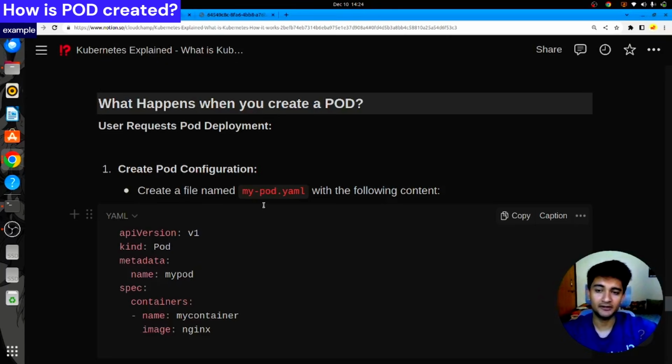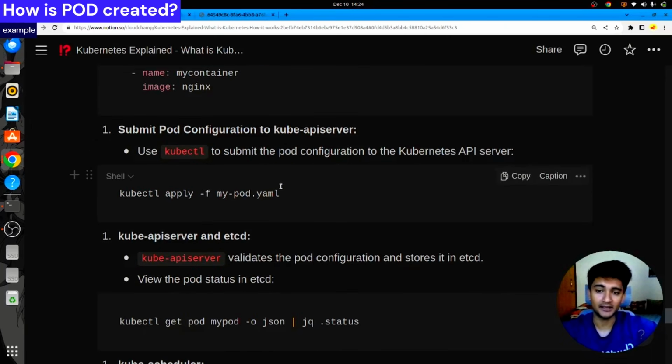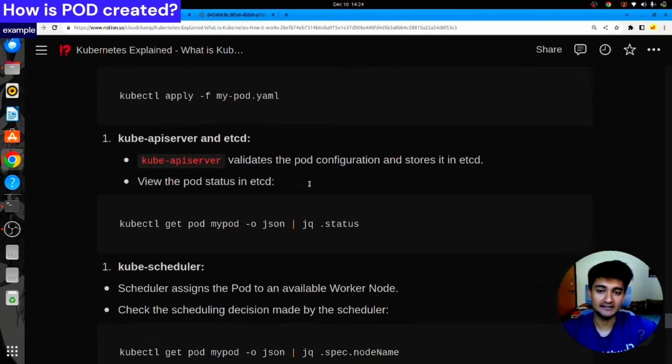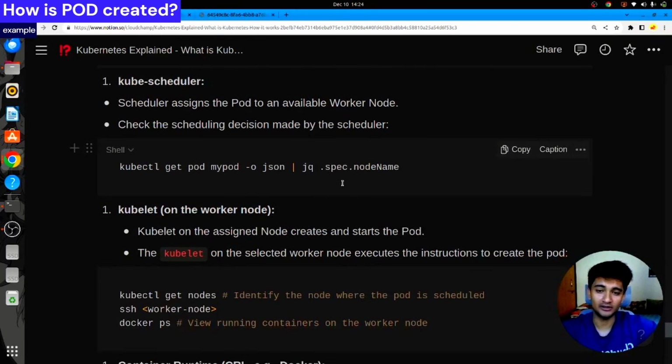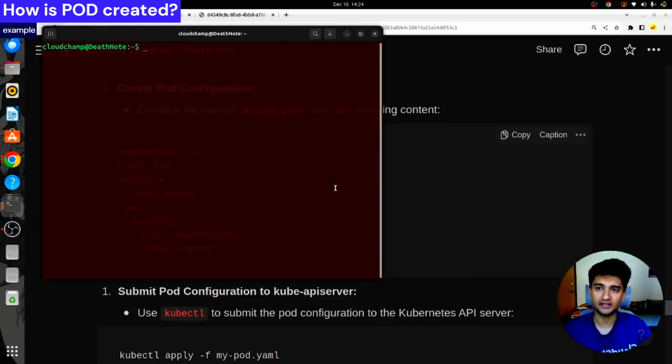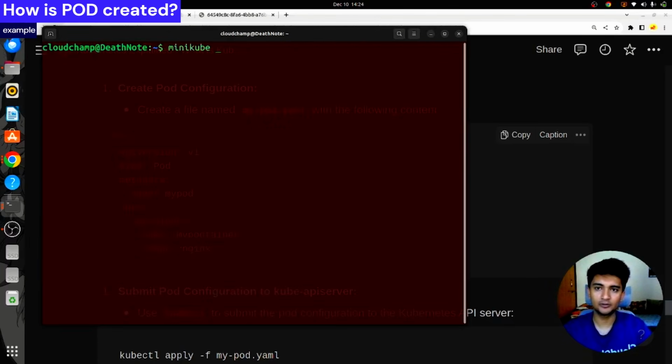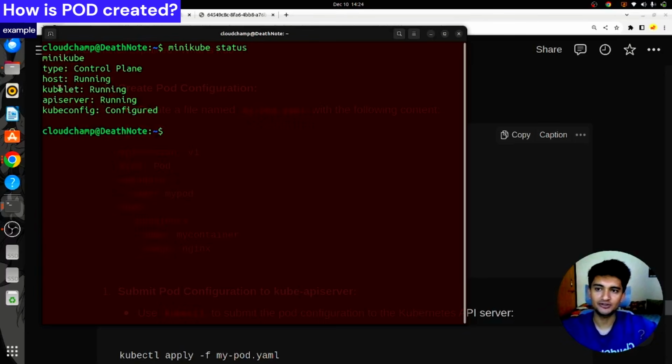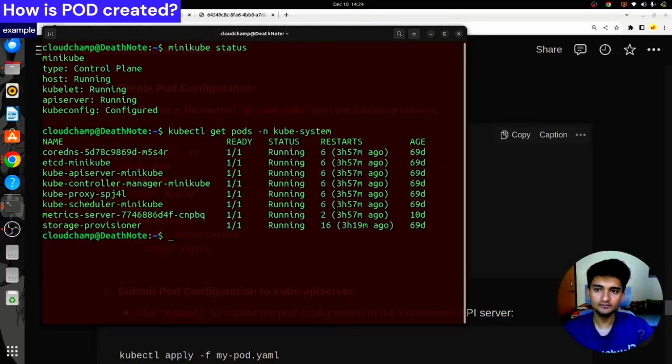In this example, we are going to see how Kubernetes components work together to actually create a pod, what happens when you run the kubectl apply command, what data is stored in etcd, and how the pod is scheduled on the worker node. So let's go and do this hands-on. I already have minikube set up. So if I run the command minikube status, you will see a cluster is running. So control plane, host, kubelet, API server, all of them are running. And if I show you kubectl get pods inside the kube-system namespace, you will see all the pods running.